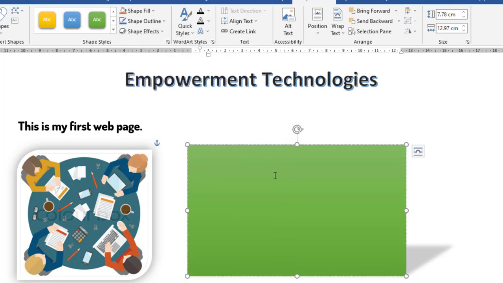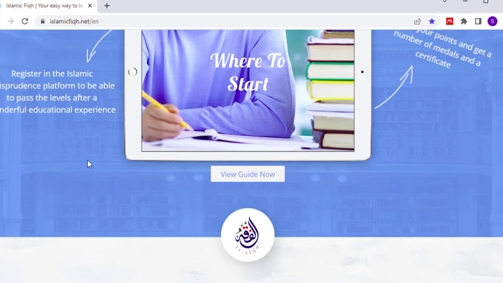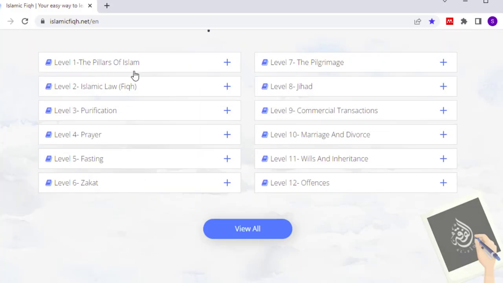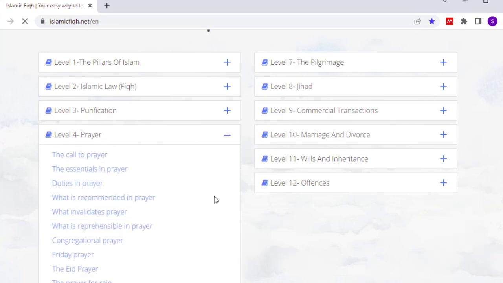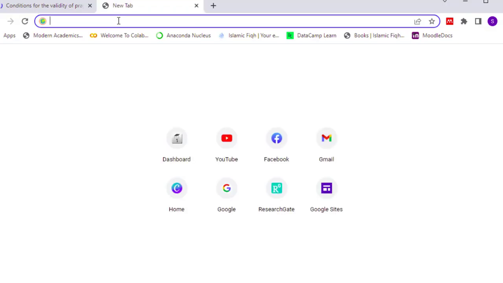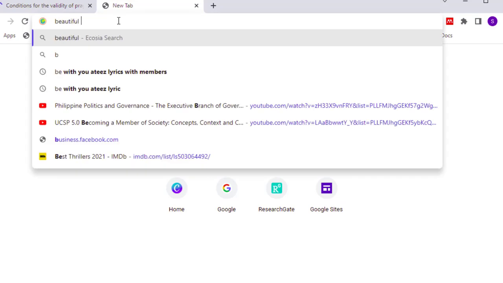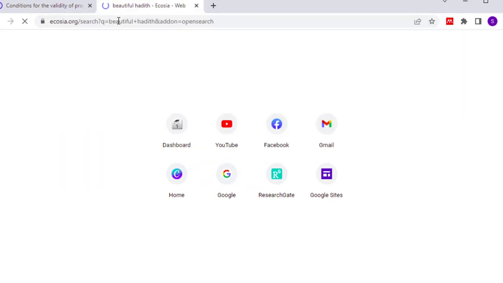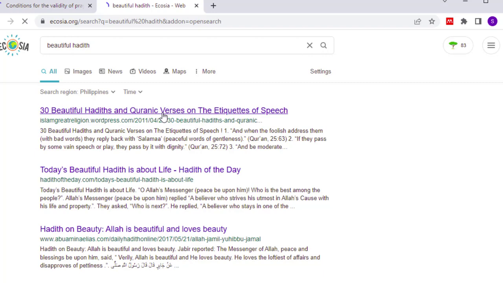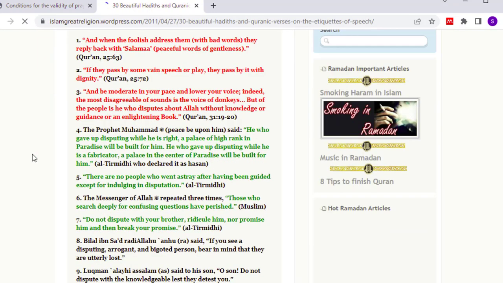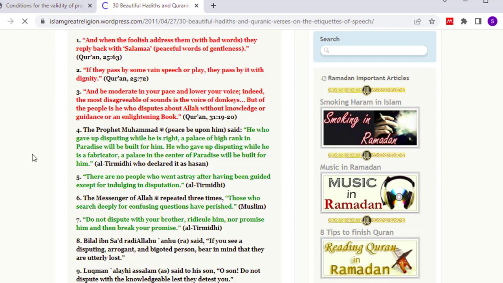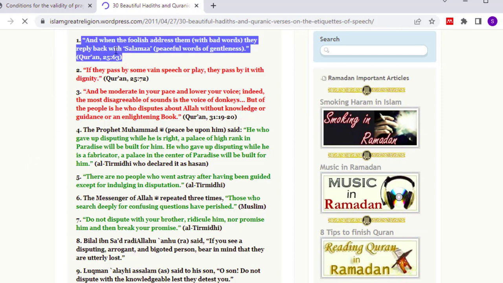Then maybe you can add, like, I don't know, a quote. Let's try to find quotes here. Let's say prayer. Let's find some quotes. Or, this is good. Let's copy this one.